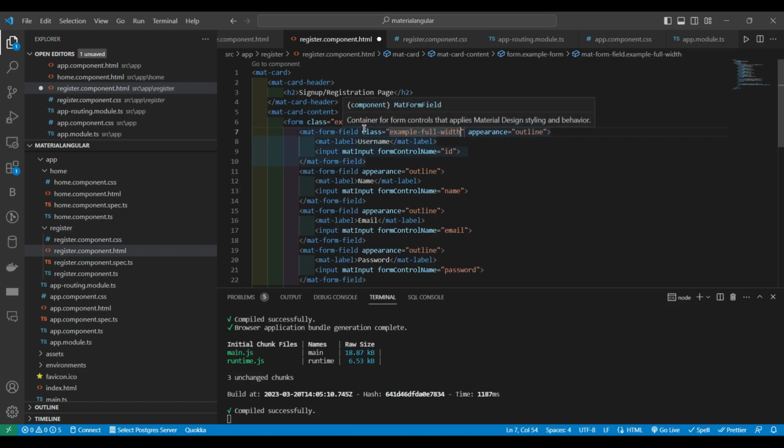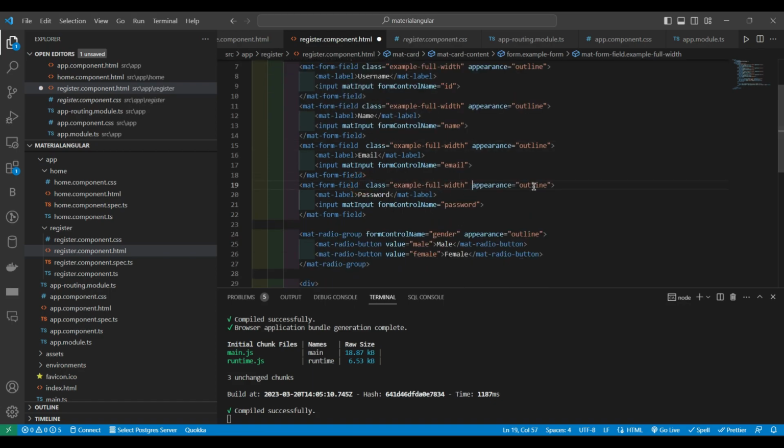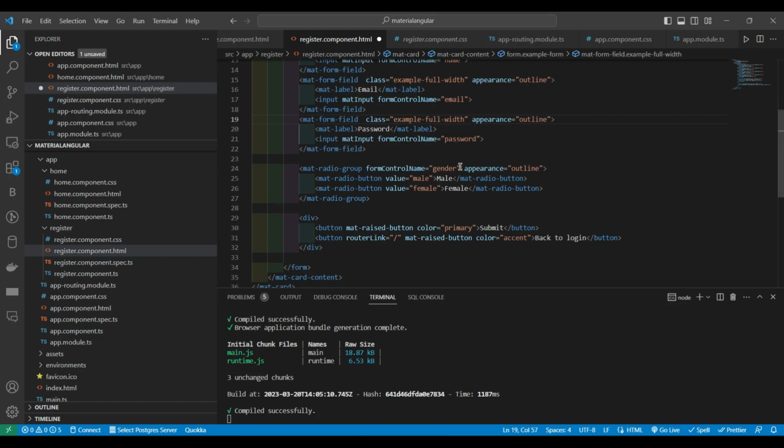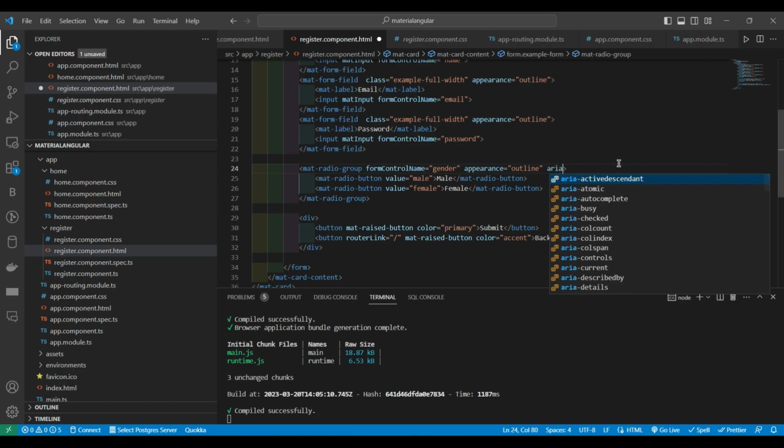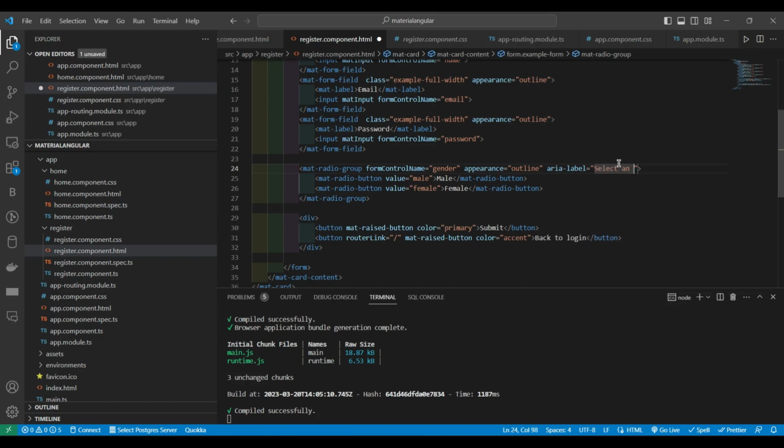Let me copy this class and have it in every other field. I hope this is much easier. And inside this gender, I can have another attribute called aria label, which will say something like select an option. It is not mandatory that you give this, but it's fine.